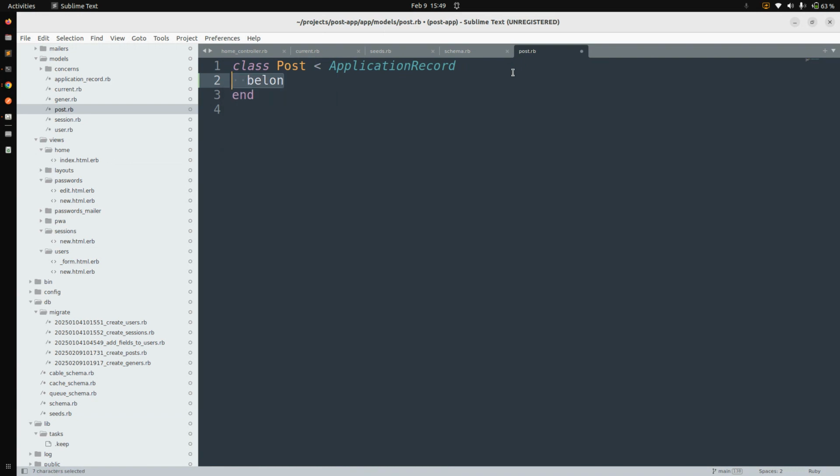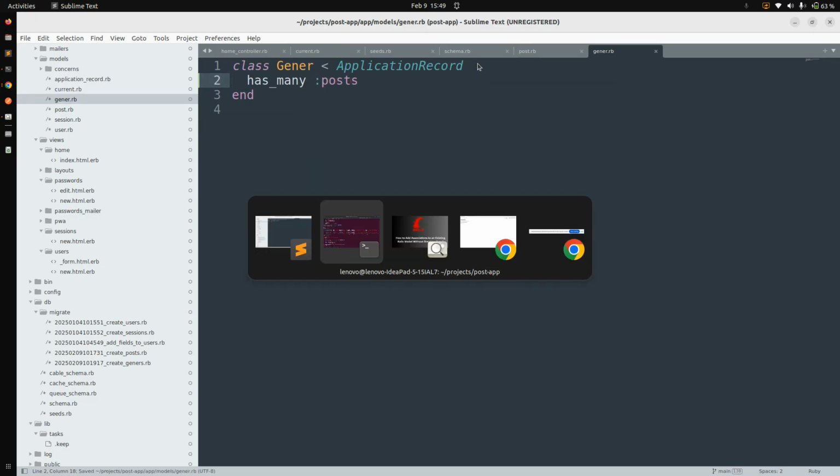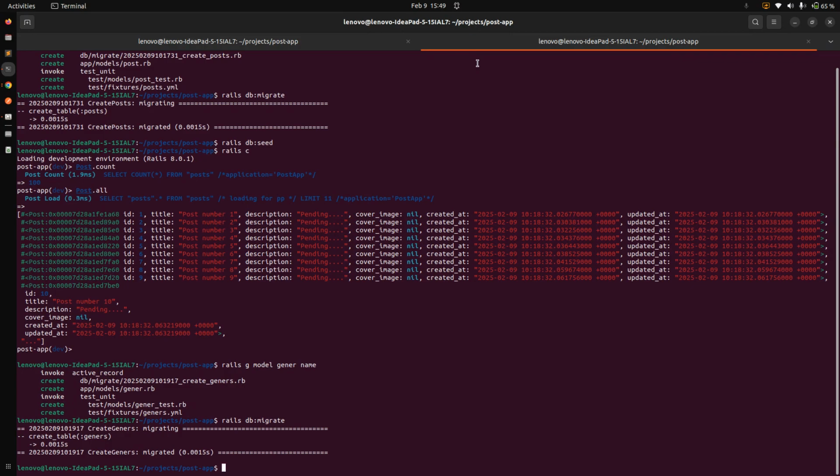No, not edit right now, we will edit after adding the field. Okay, and you have this genre which has many posts. Now what we need to do is add the foreign key of the genre model, I mean the genre id, as a foreign key into the post model.